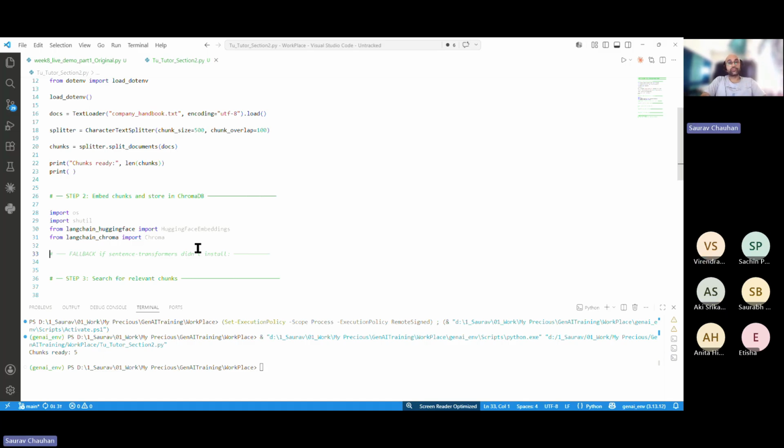Now we have to call for our embeddings. Which model are we going to use for embeddings? We are using the Hugging Face embeddings model, all-MiniLM-L6-v2. Now remember from our PPT, whatever you use for vectorization, use the same model for querying, because the mathematical representation created by this model would be different if you use another model.